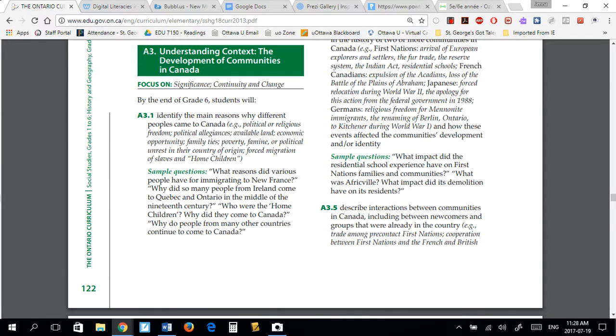You can model how to think of inquiry questions. For example, A3.1 is asking to identify the main reasons of why different people come to Canada. Instead of looking at what reasons did various people have, it's helpful to model how students can think of inquiry questions by using how and why to start their question. Students can take from these sample questions from the curriculum, or they can make up their own, but this is a good way to model them.